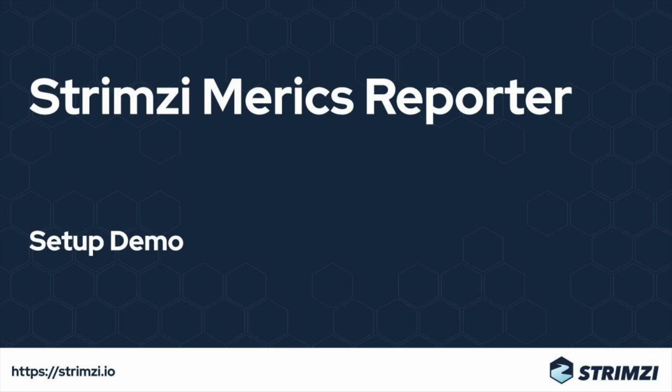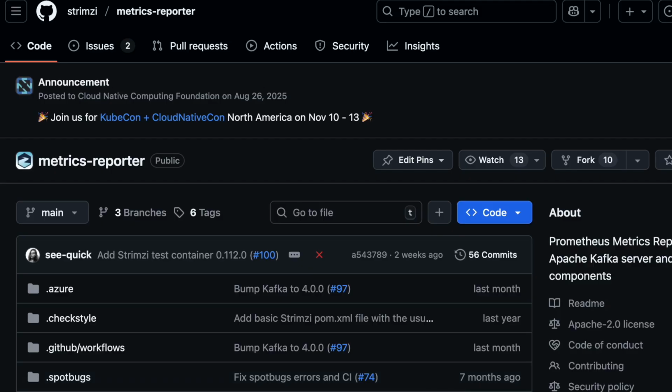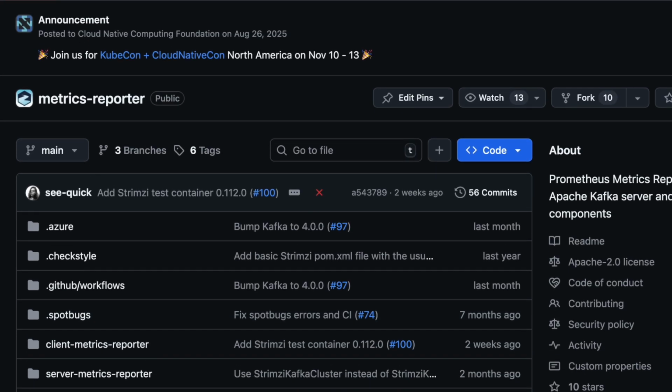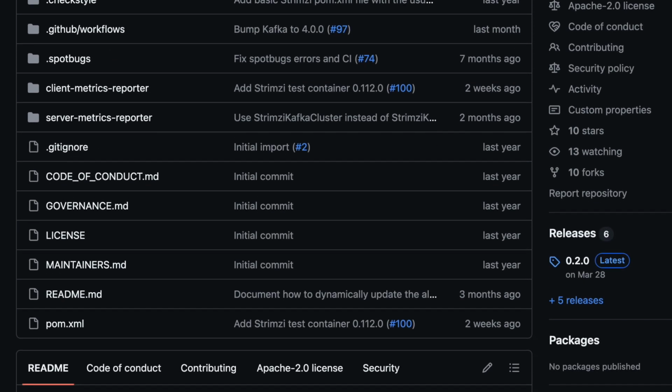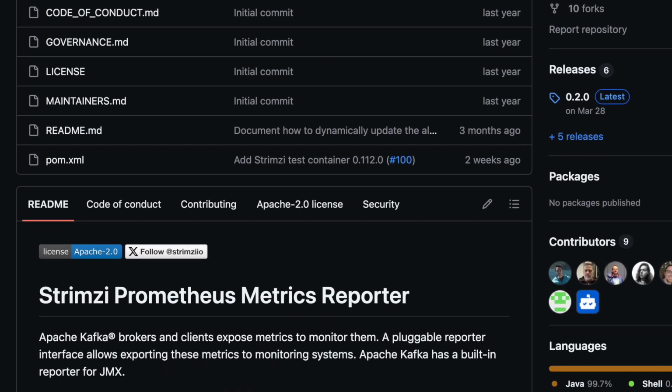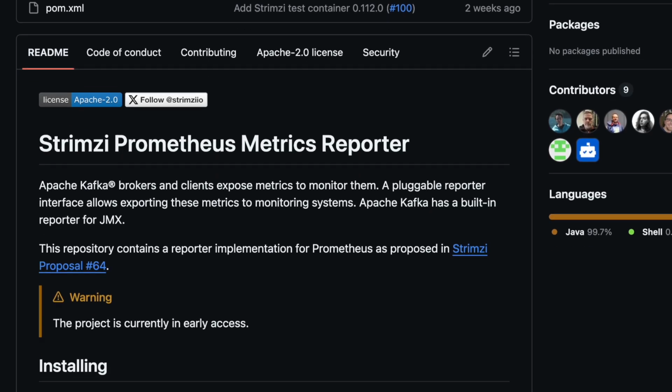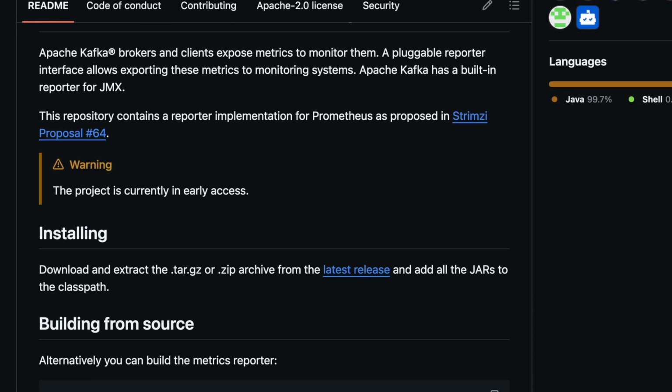Hello, in this video I'm going to demonstrate how to use the Strimzi Metrics Reporter to expose Prometheus metrics from a Strimzi-based Kafka cluster. The Strimzi Metrics Reporter is a new project within Strimzi, and it utilizes the Kafka Metrics Reporter interface. The Strimzi Metrics Reporter is a standalone plugin, and it can be used with any Kafka client.